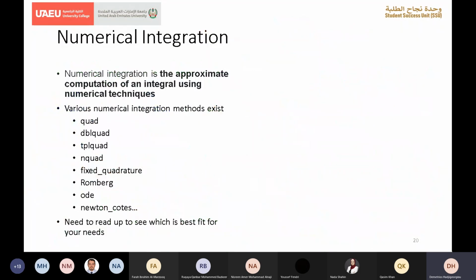Now, one other thing that we do in engineering is numerical integration. Now, numerical integration is different than analytical integration, if you like. Numerical integration gives you an approximation. It's essentially an algorithm for the integral.